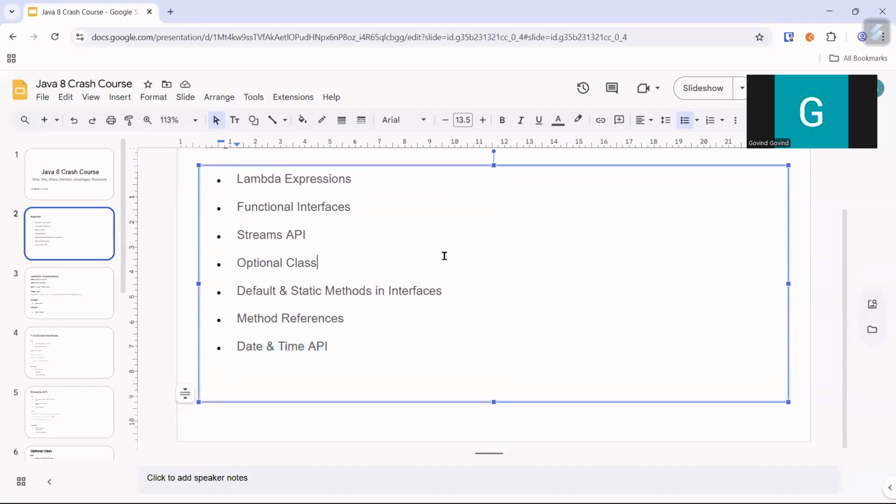If I talk about the lambda expression, it's a shortcut with the lambda. In functional interface, we have done a custom filter with the lambda, and in stream API we have used filter, map and collect. In Optional we have used null-safe search, and in default and static methods we use code reuse in interfaces. In method references we use cleaner forEach, and in the date and time API, LocalDate is used.